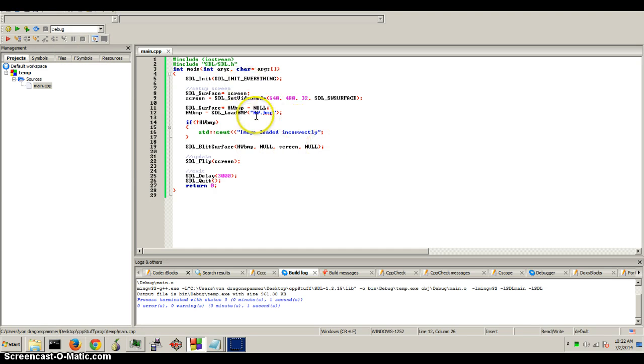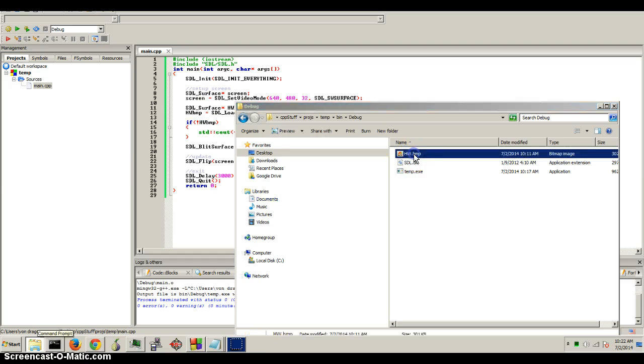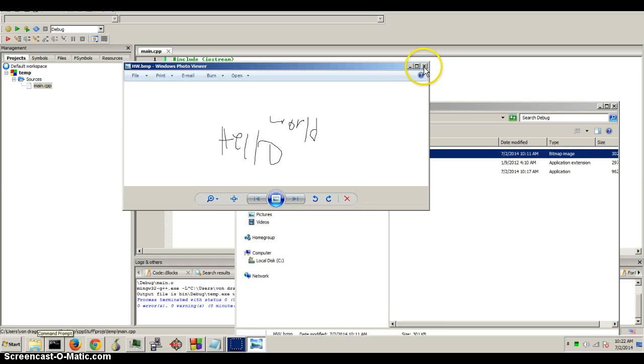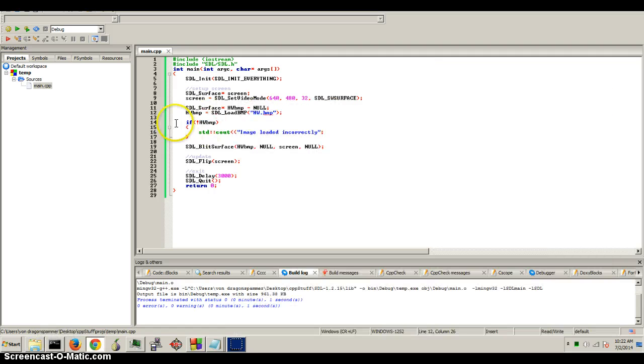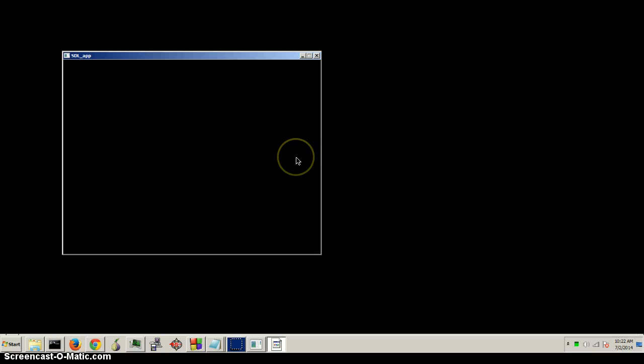So this is a very simple program. All it does is load hw.bitmap, hw standing for hello world. Here is our image that it's supposed to be loading, and then it displays it to the screen. So if we run it, oh, and there's a little if statement here which will put in a text file "image loaded incorrectly" if the image doesn't load. So we run it, and it's black.